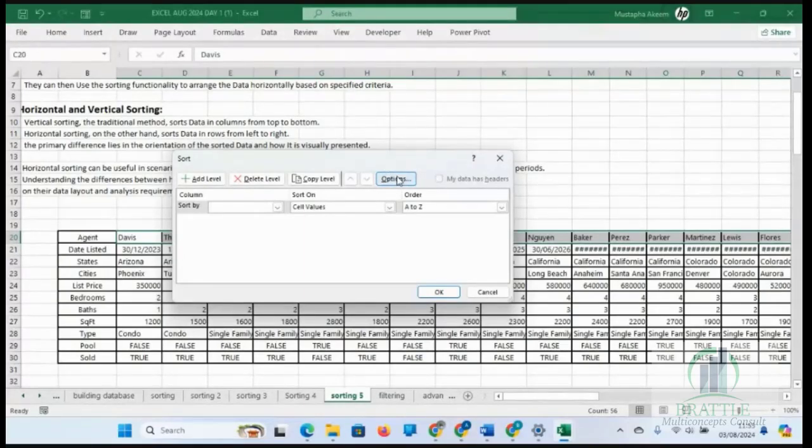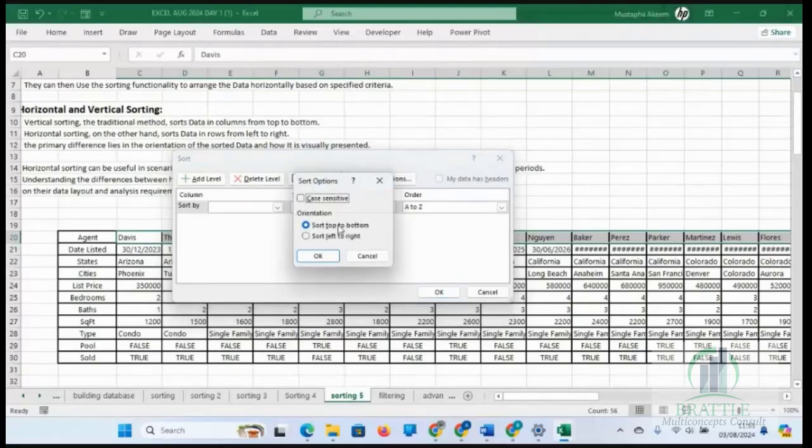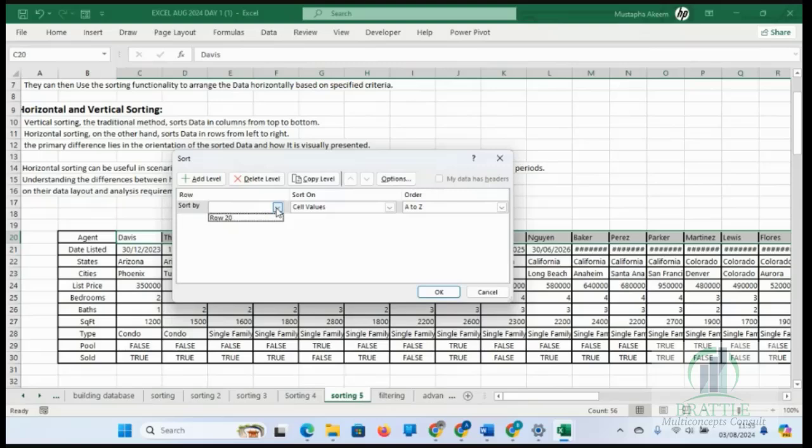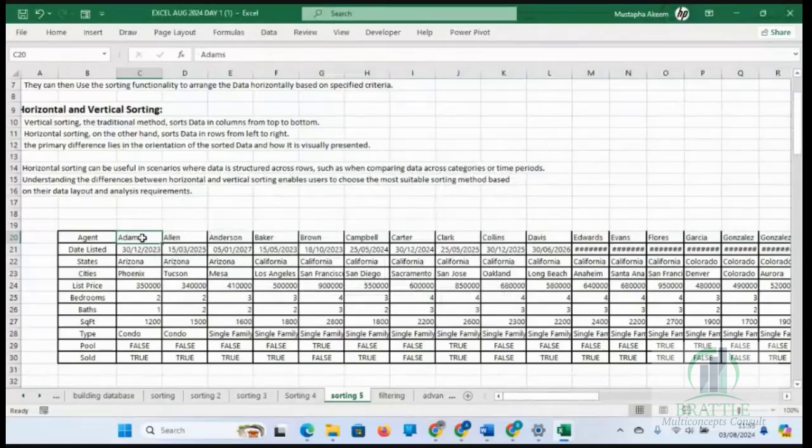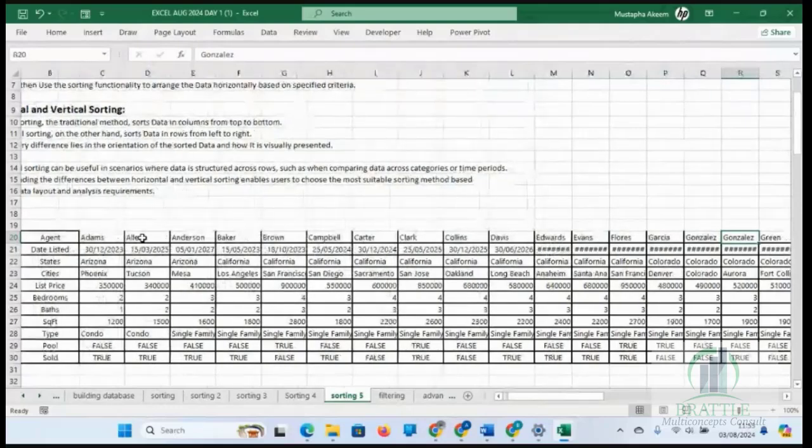You can see the option here. When you click on Sort and reach the Custom Sort dialog box, click Options. Then you click on Sort left to right, instead of top to bottom. You change to left to right, and I click OK. Now I can say OK. Which row do I want to sort? Row 20. And I click OK. Now I have it arranged by what? Adam, Allen, Anderson, Baker, Brown, Campbell, Carter, Clark, and so on and so forth.